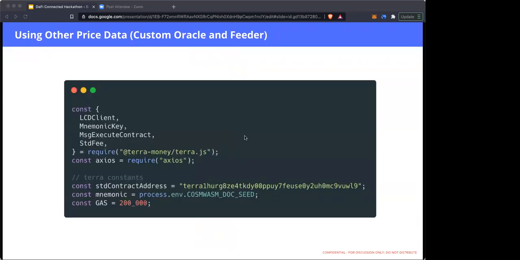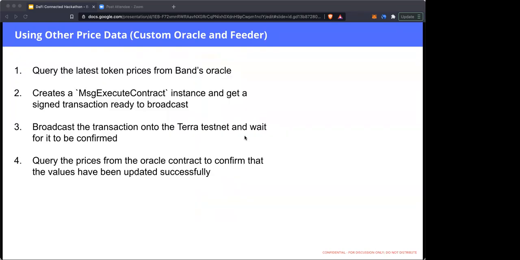Finally, let's take a look at an example implementation of the feeder. In this example, we will assume that we have a previously deployed Oracle contract with address std contract address. The main flow of the feeder itself consists of 4 main steps. Query the latest token prices from Band chain, then create a message execute contract instance and get a signed transaction ready to broadcast. Then we need to broadcast the transaction onto the Terra network and wait for the transaction to be confirmed. Finally, we'll query the price from the Oracle smart contract to confirm that the price data has been updated successfully.